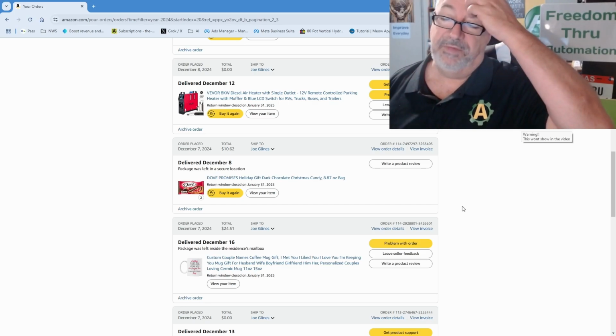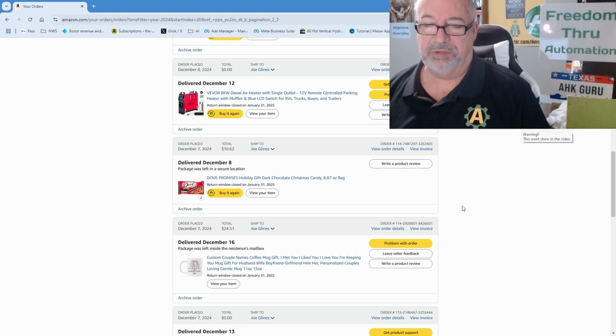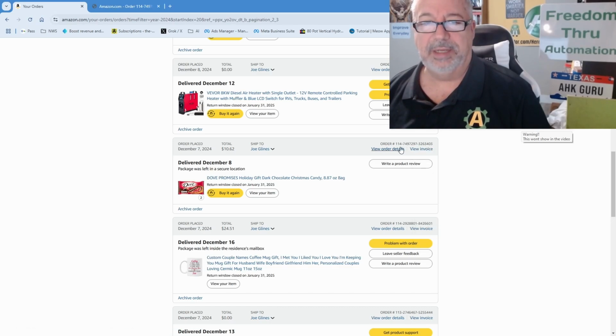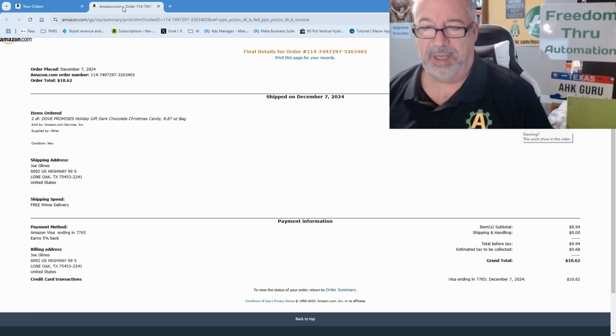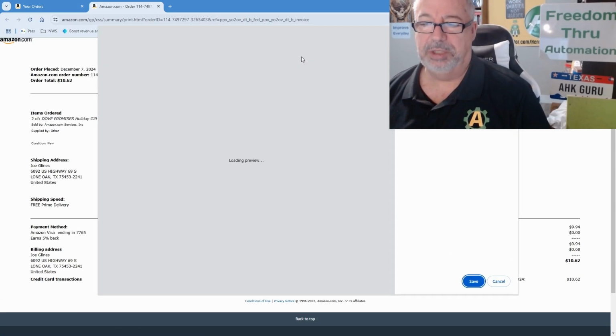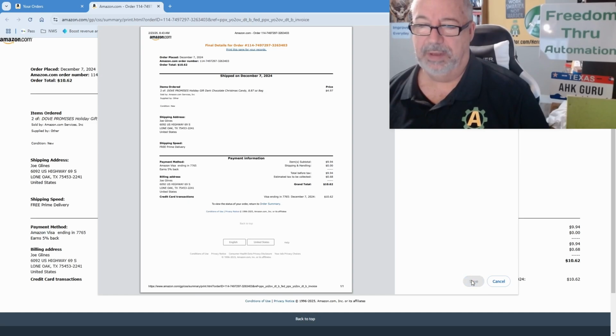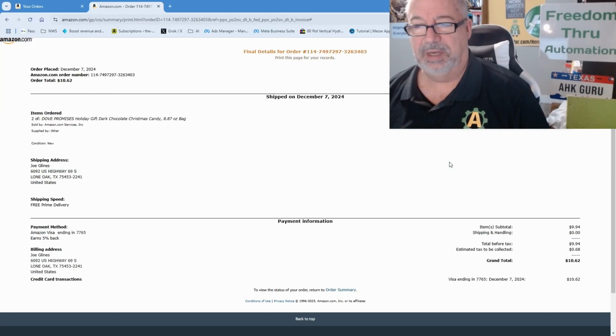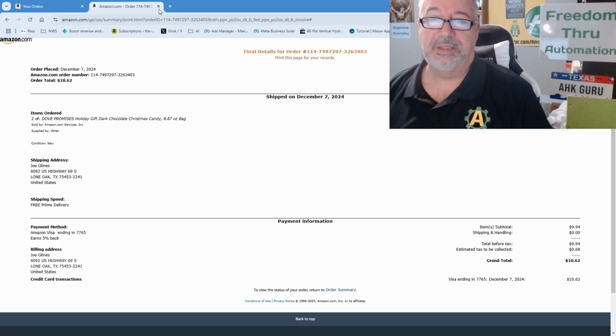But let me show you what it's like if I didn't have this tool. Let me pretend I'm going to do this one. I'm going to say View Invoice, and open it in a new tab. That's one click, and I have to click again. Then I have to find the print this page option. And then I have to save, and tell it where, and save again. So that's a lot of clicks to download one thing.